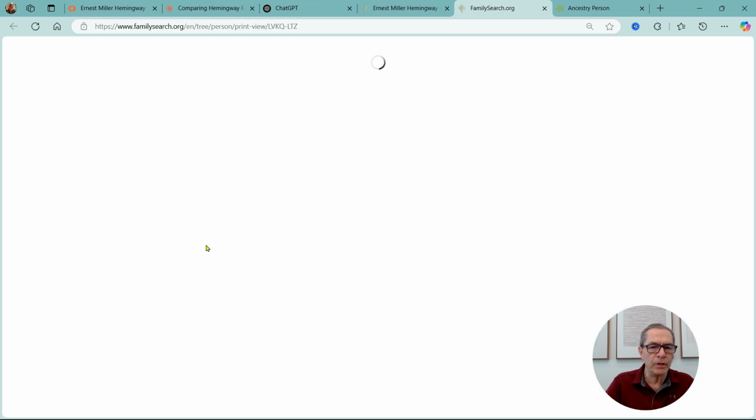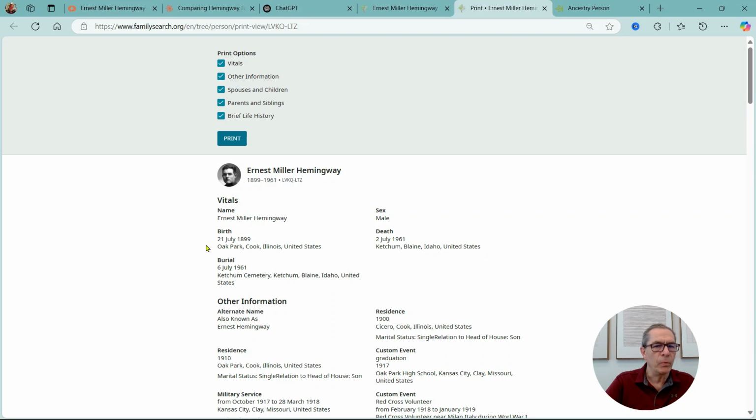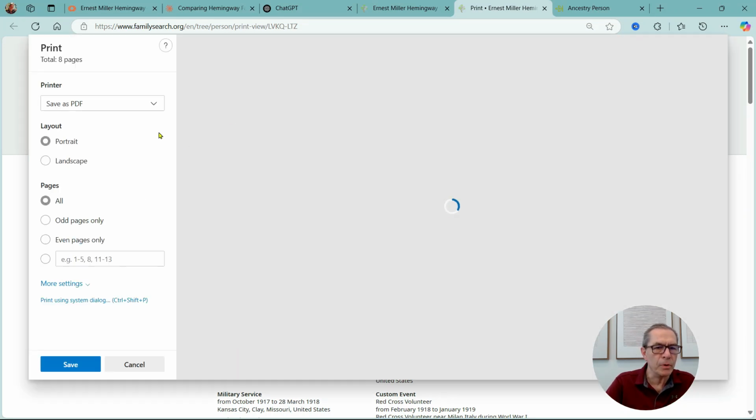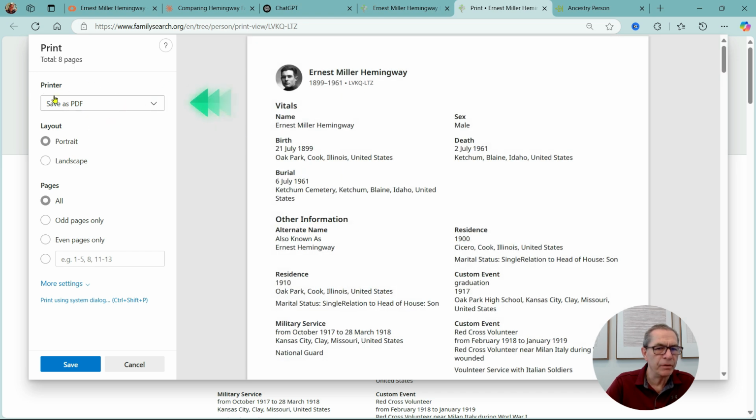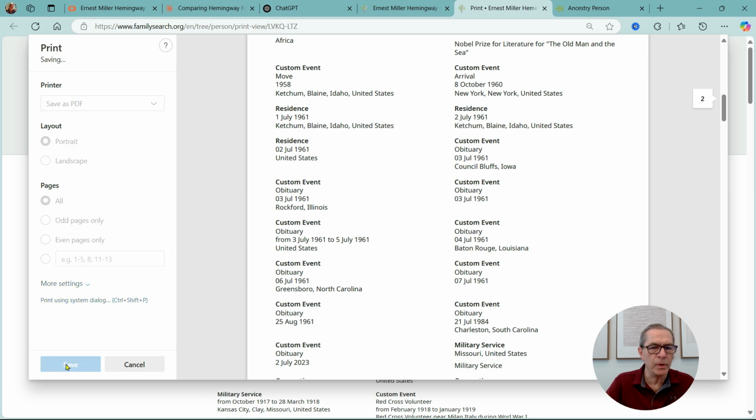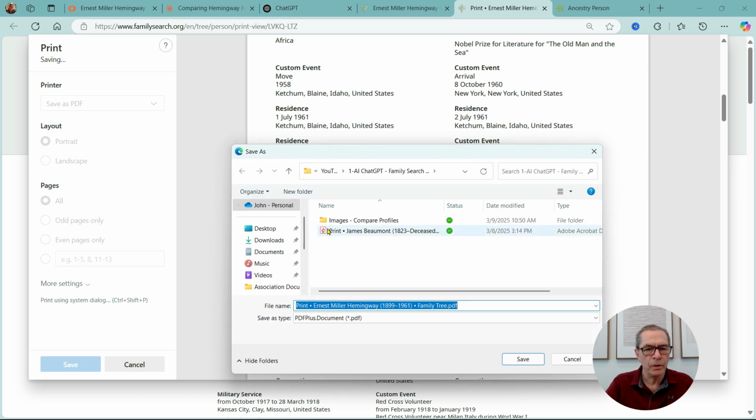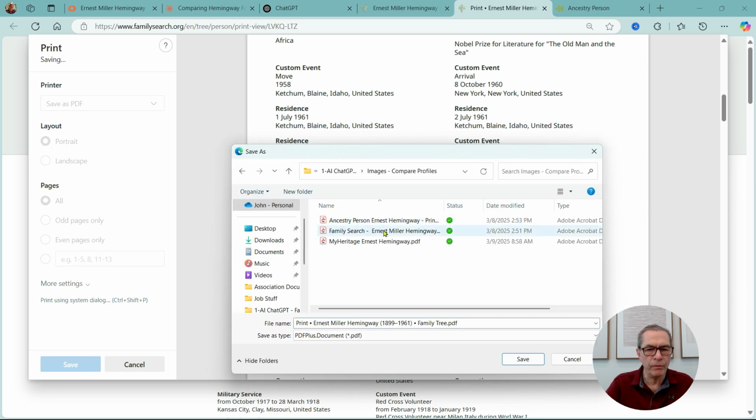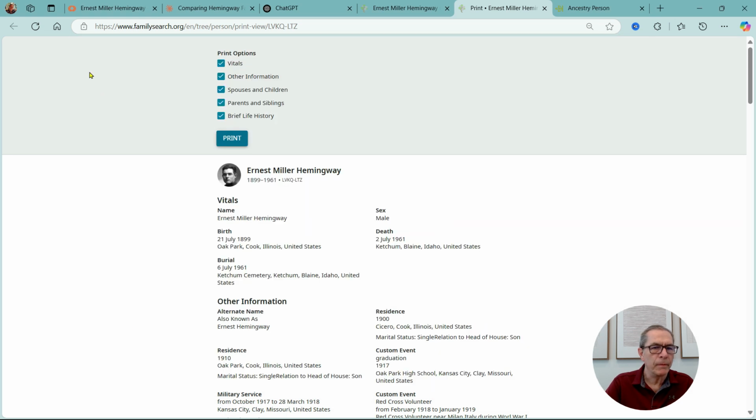And what we typically do in this circumstance is, instead of sending it to a printer, I can print it to a PDF, save as PDF. And I get all the details here, and I can just save this, and we can save this to anywhere on our computer. So we'll save over here, we've already saved it, FamilySearch, and we can do that. So that's a very simple thing to do.